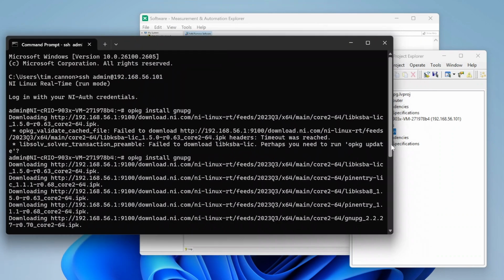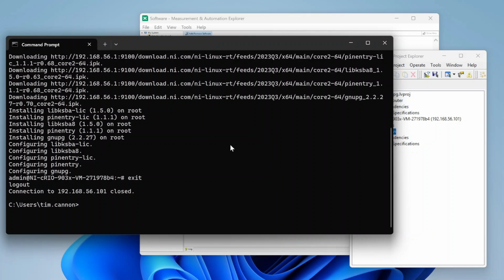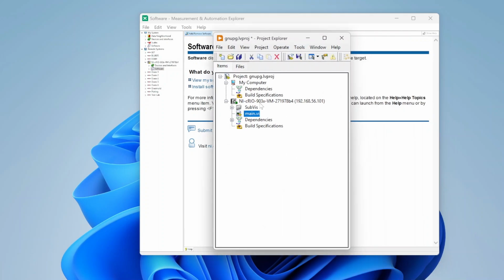Very first thing, and I actually already ran this, that you'll want to do is SSH into your target, and you'll just run this command right here, opkg install GNU-PG. So that's going to actually install and configure the library to do what you want it to do. So you'll need to run that, and then you're ready to go.